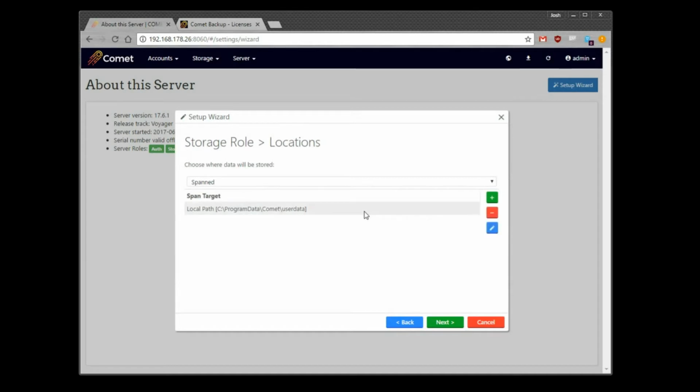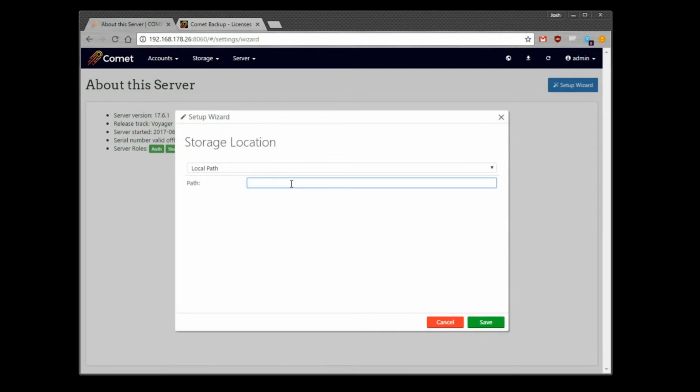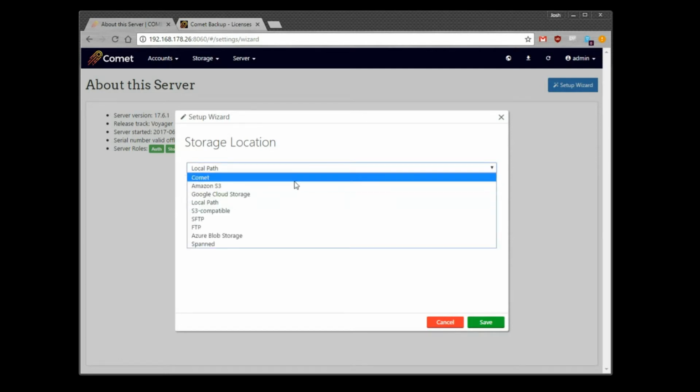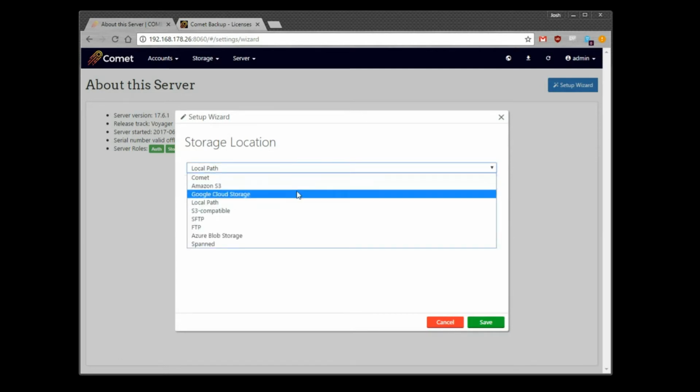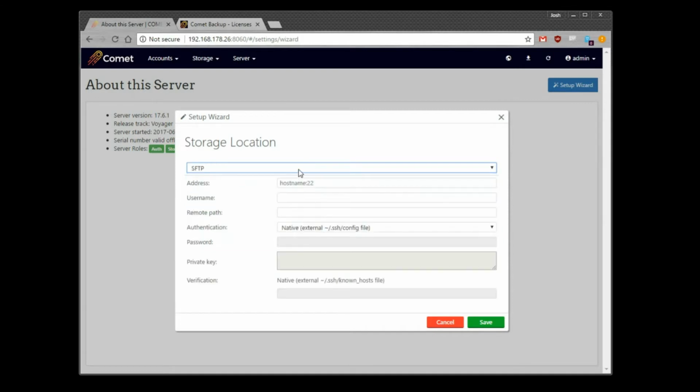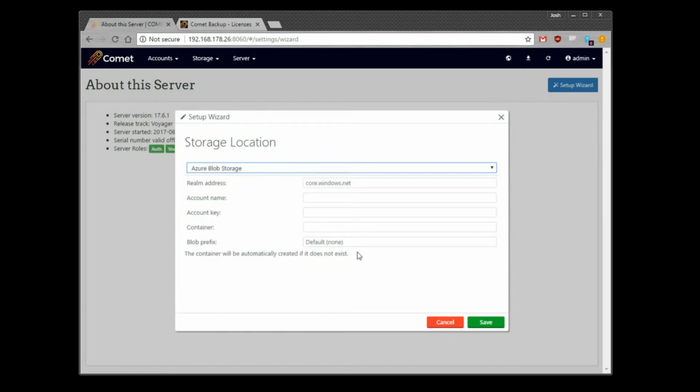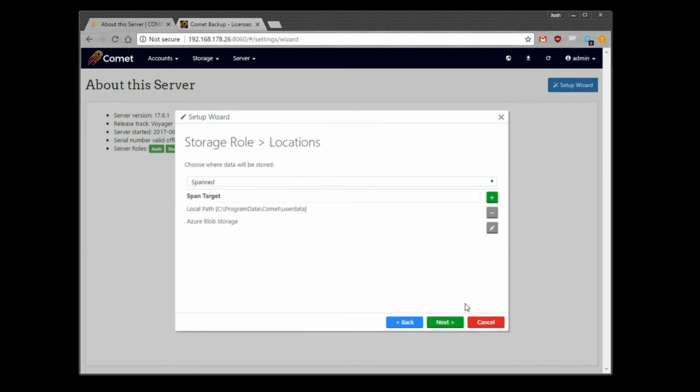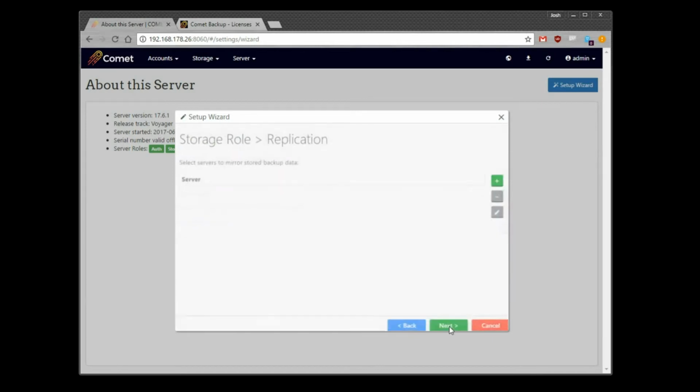So now all we're doing in this screen with the storage role locations is choosing the options for where data can go. For example, we could add in a local path of a storage vault, or we've got other options here if we wanted to go to Amazon, SFTP, or Azure. We can simply add in the details here and that'll get saved as a destination, so that there's another option when it comes to backing up the client.